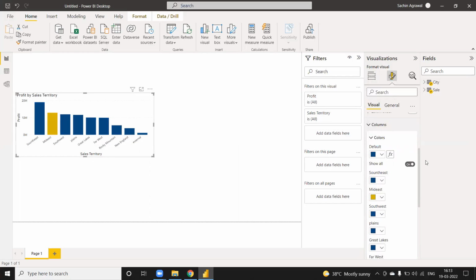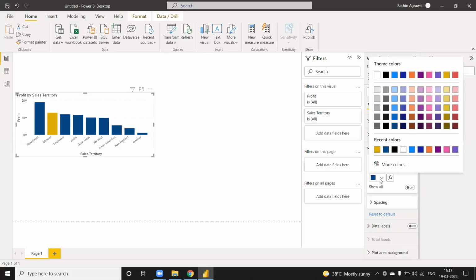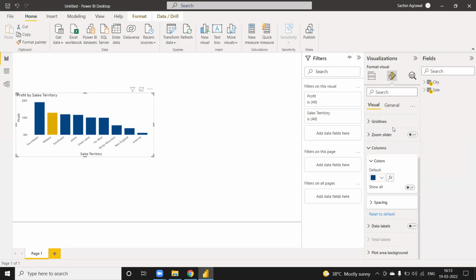Okay, so you can change that as well, but in my case I don't want it. I want all color as a blue. So let me change that to the blue. Or we can reset and do it again. So all blue.